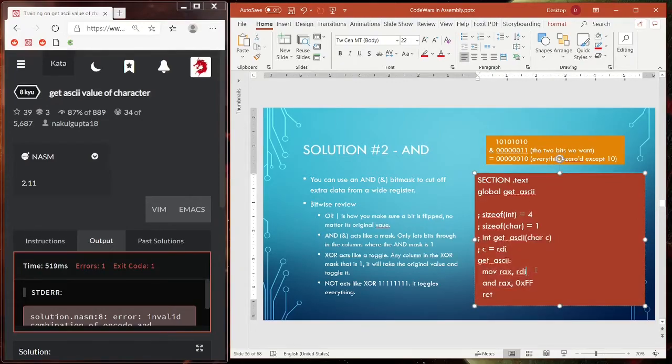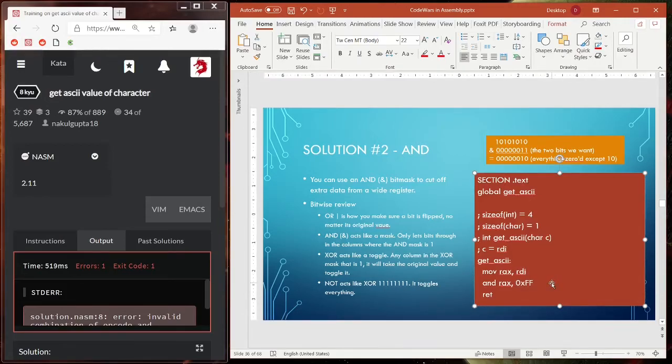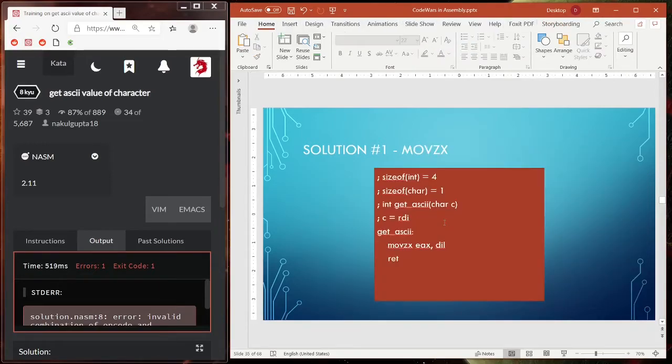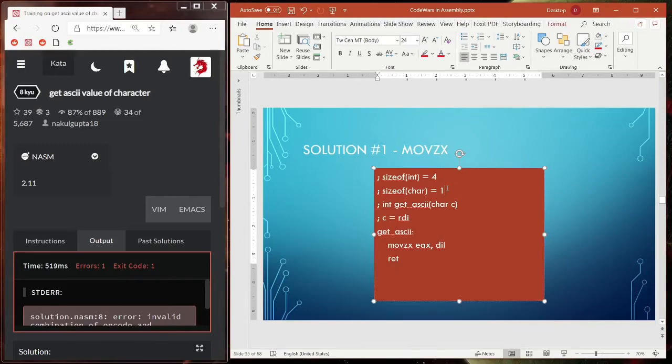You could move the char into RAX, which is the solution register, the output register, and then you could do AND RAX with 0xFF. FF in hexadecimal would isolate the bits that we need for this. It would isolate exactly 1 byte of data on the right side. So that would be one solution. And then, of course, the canonical solution, the default solution, the solution that they're probably looking for here is simply doing movzx EAX, DIL, like we typed out earlier.